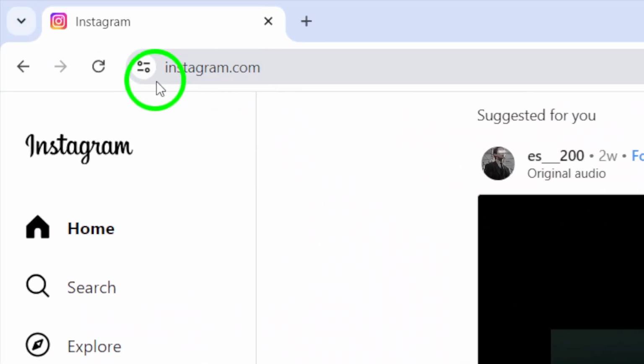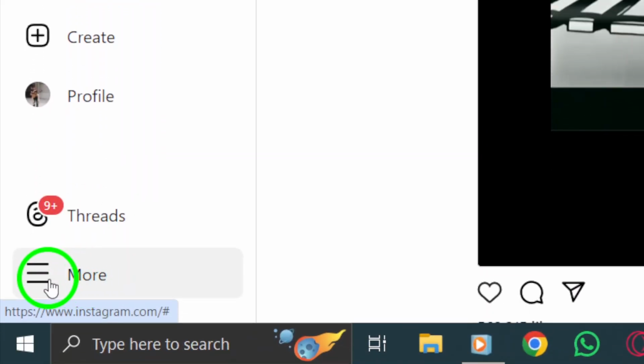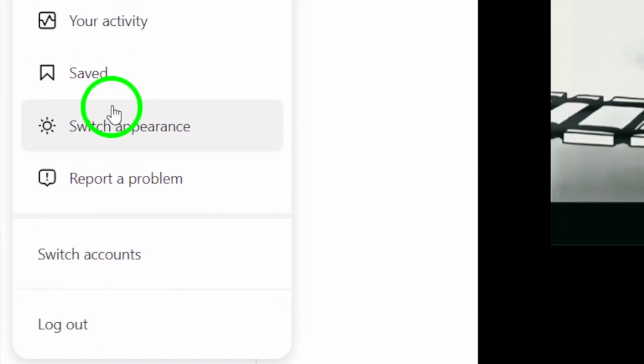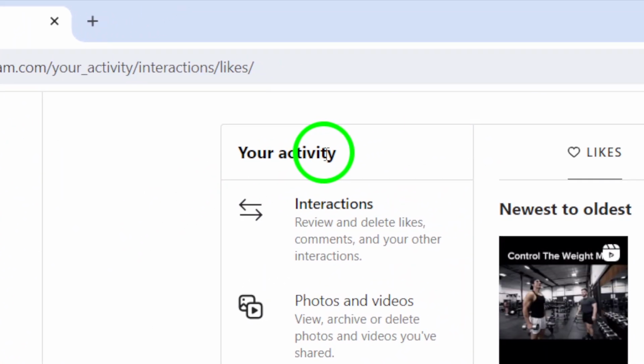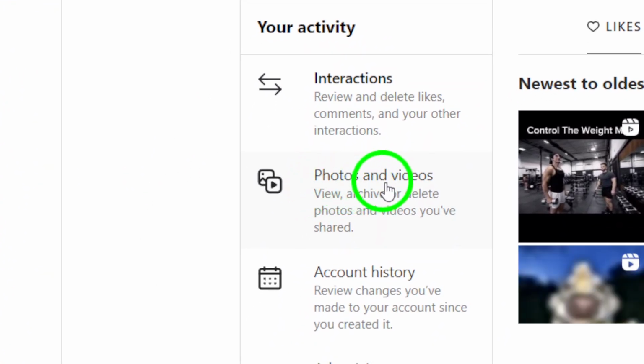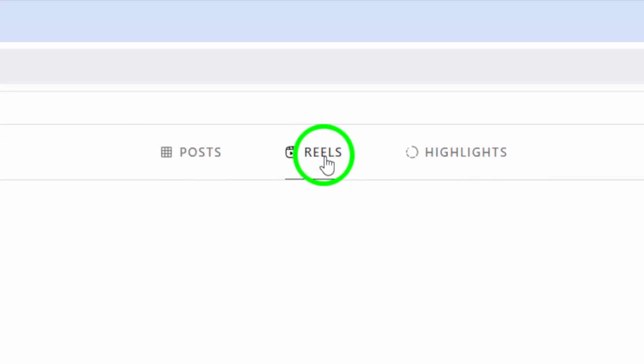Once you're logged in, head to the bottom left corner of the screen and click on the More icon or the three dots. Next, click on Your Activity to access a section that includes all the content you've shared on Instagram. Now, look for the Photos and Videos section, and then find the Reels section.